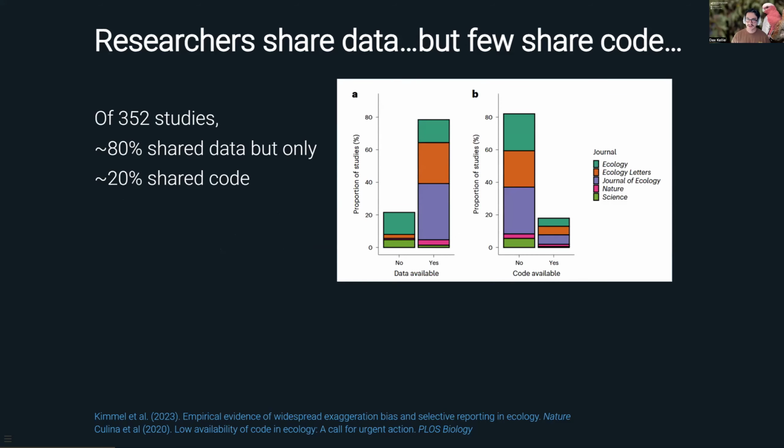Now, the good news is that researchers are sharing their data more. Here, this is a plot from a study in 2023 where they looked at papers in quite high ecology journals, Ecology Letters, Nature, Science. And on the left, you can see that a lot of researchers are sharing data with their publications these days, about 80%. But on the right, you can see that only about 20% of them share their code. And there's a lot of papers that actually look at this these days. They kind of hover around that area, especially if there aren't policies to have your code submitted as well. So people aren't really sharing their code.